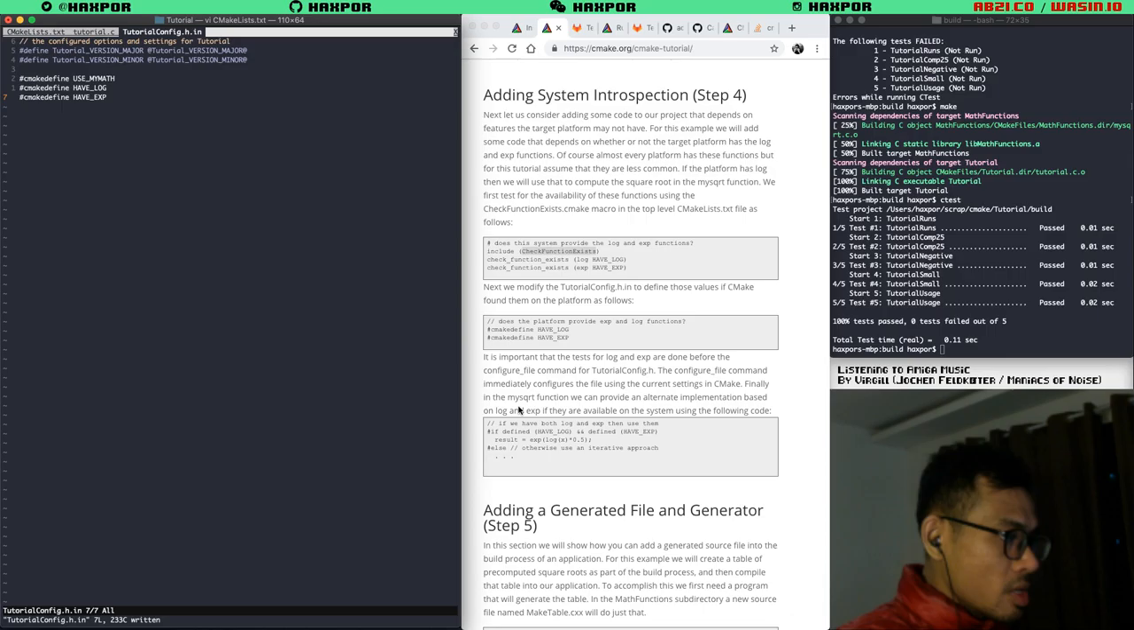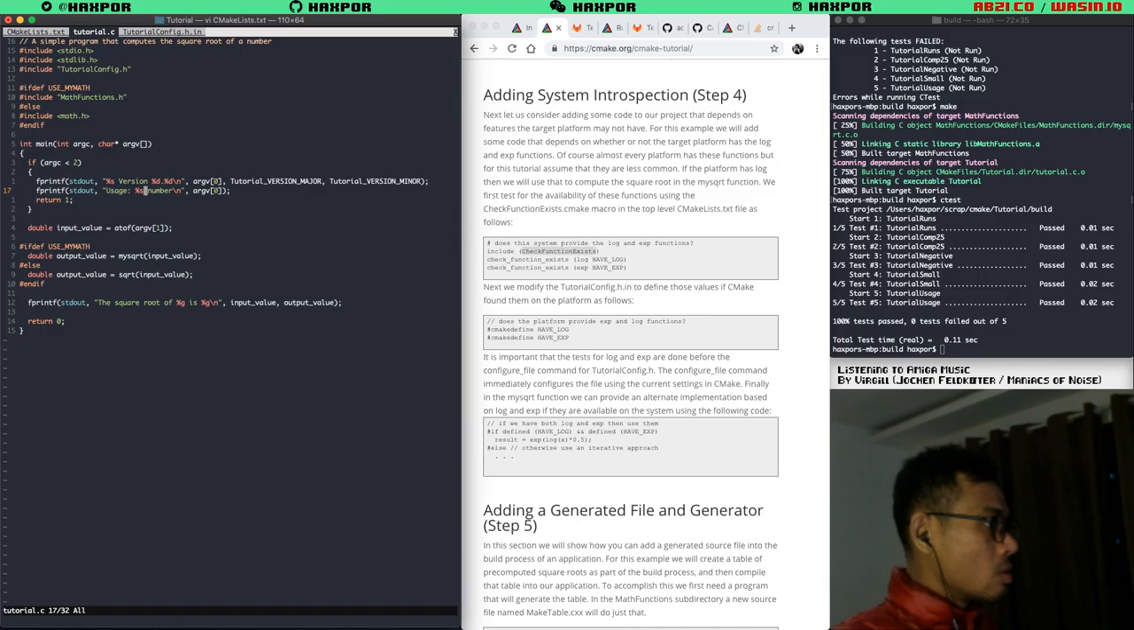Next, we modify TutorialConfig.h.in to define those values if CMake found them on the platform as well. Alright. They just need to be defined: HAVE_LOG, HAVE_EXP.